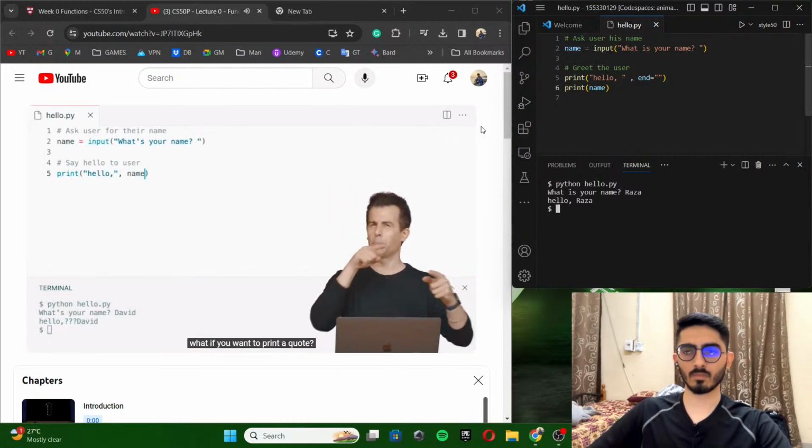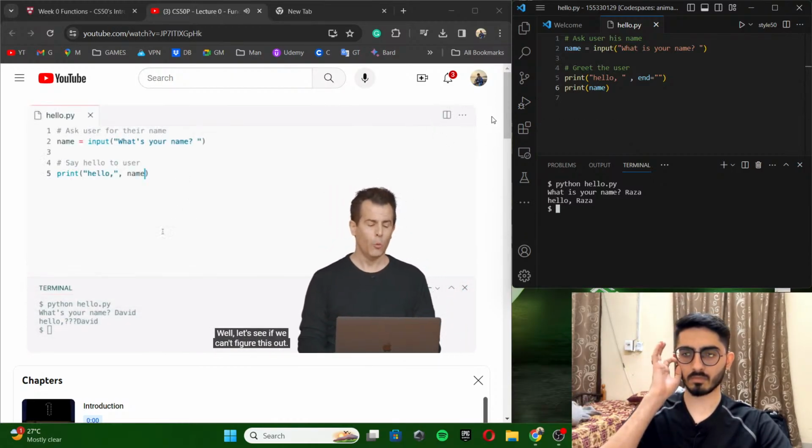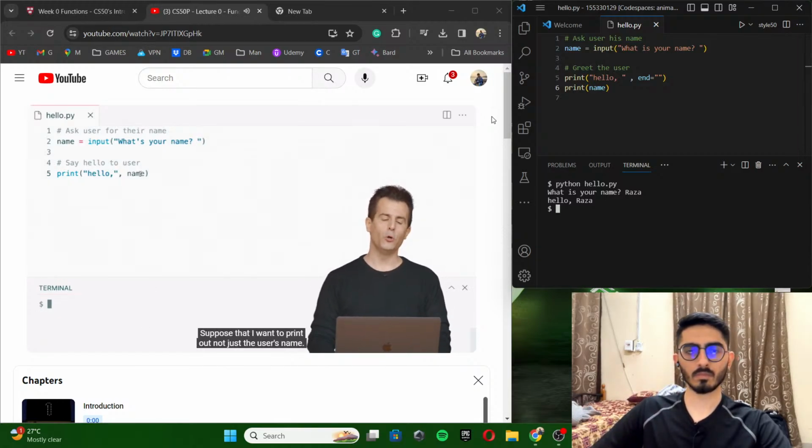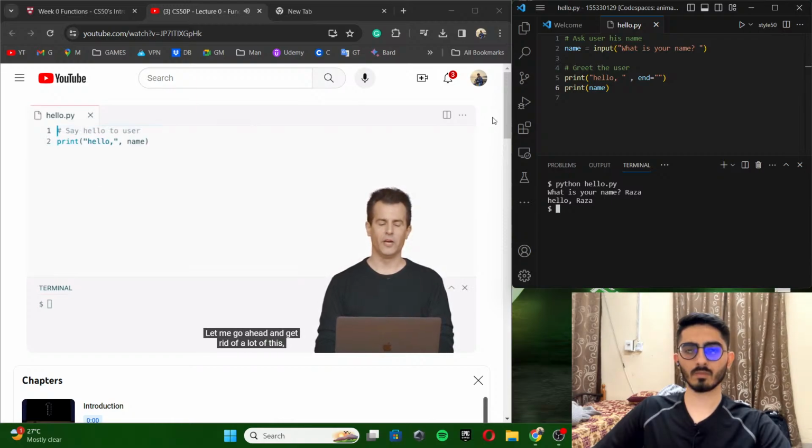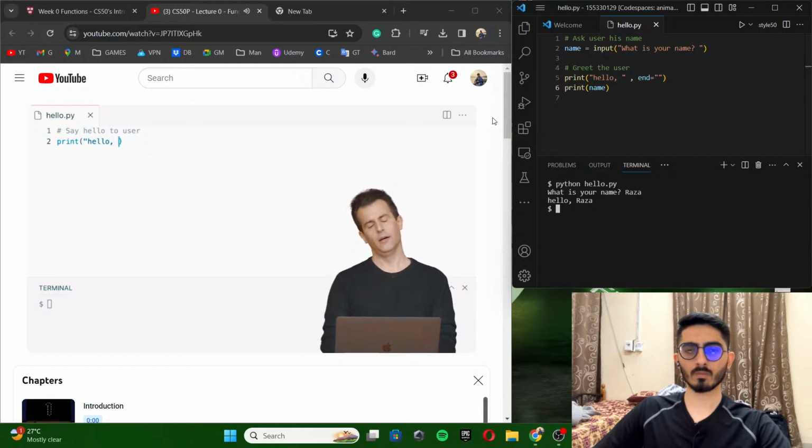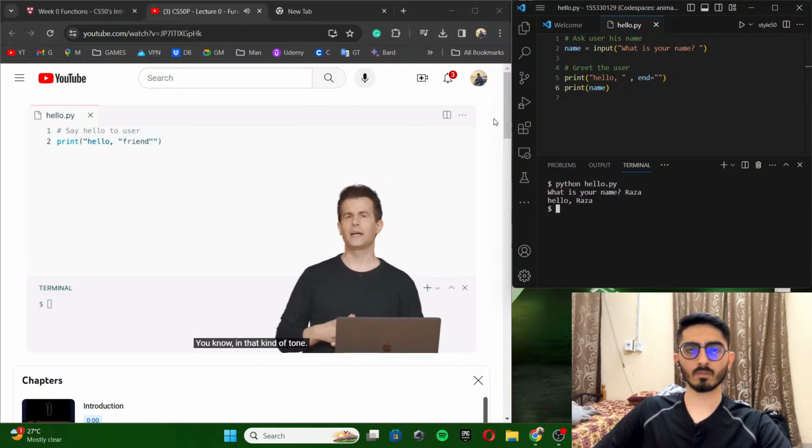But wait a minute, what if you want to print a quote? That's a really good question. Well, let's see if we can't figure this out. Suppose that I want to print out not just the user's name. Let me simplify this further. Let me go ahead and get rid of a lot of this. And let me just say something like, hello. Maybe I'm being a little sarcastic here. Hello, "friend." In that kind of tone.